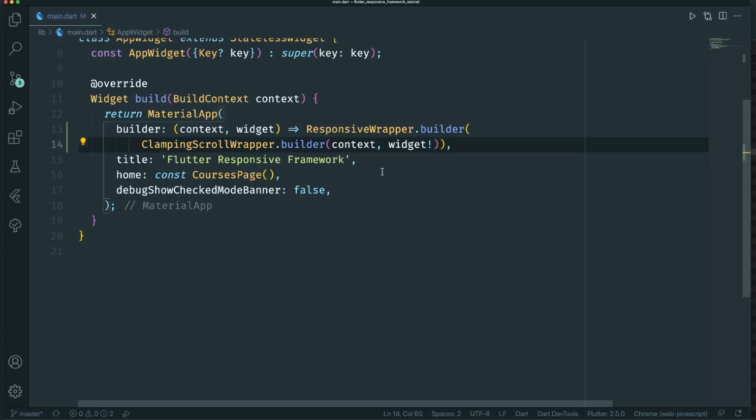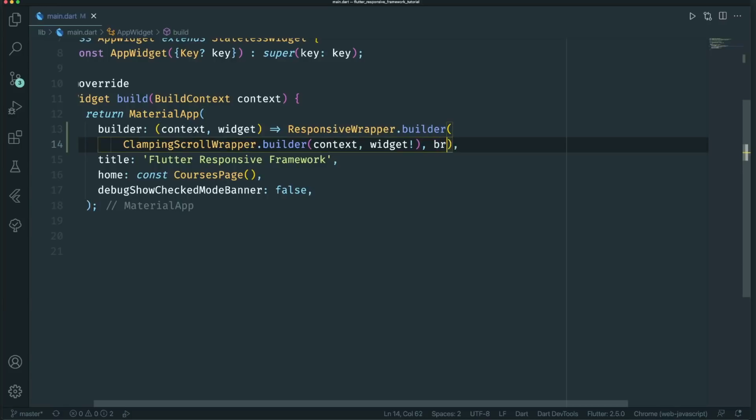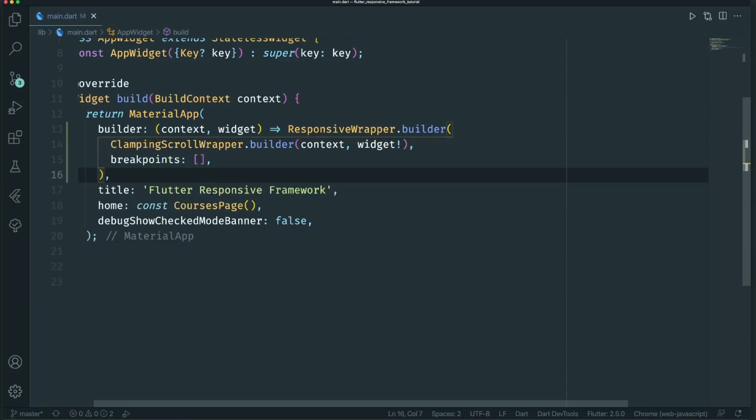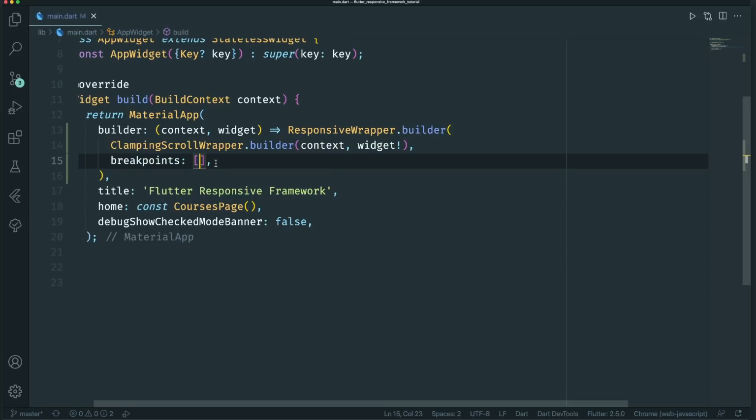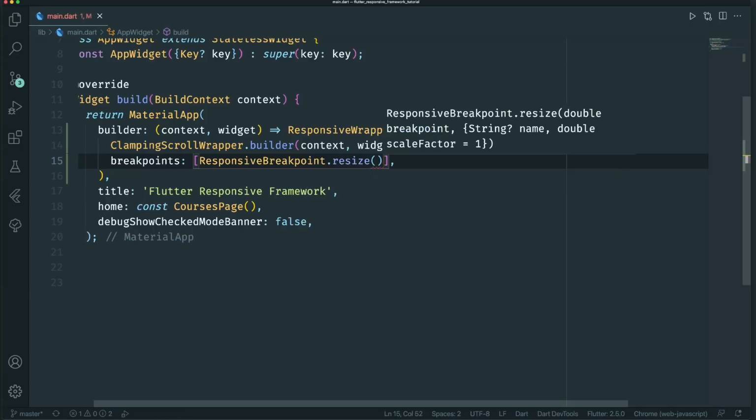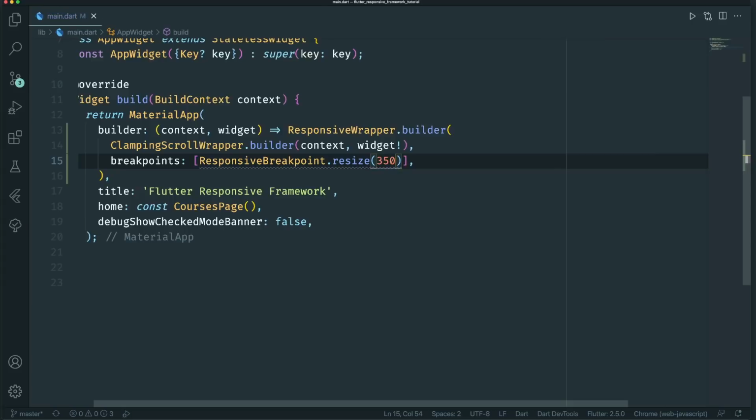Next, we're going to define our breakpoints using the breakpoints argument. So let's add the breakpoints argument here. And here we need to provide a list of responsive breakpoint objects. So let's add a list. And first, let's add a breakpoint for smaller screens. We want this breakpoint to have resizing behavior. So let's add ResponsiveBreakpoint.resize. We need to provide the breakpoint value to the resize named constructor. So let's set this breakpoint to 350 pixels.